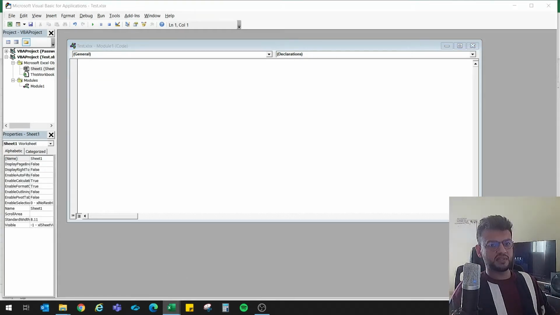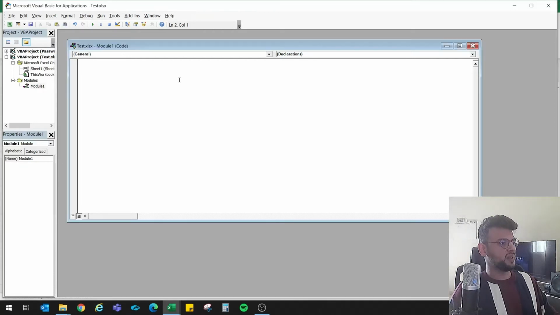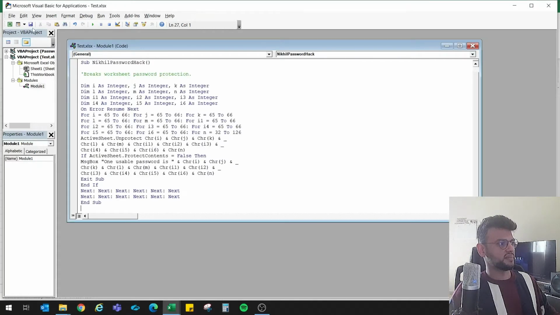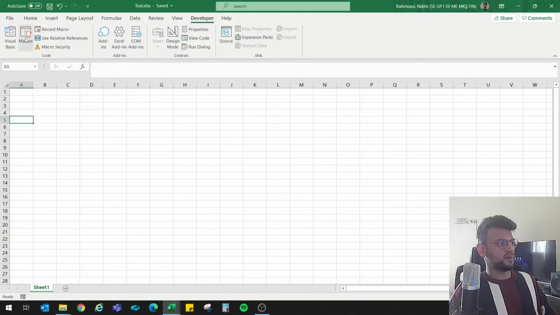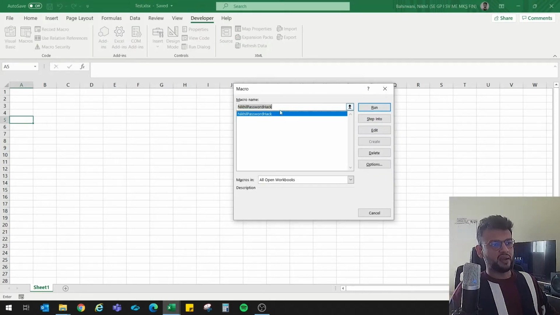And I have this code which I will be writing in the description. So you just have to copy that and paste it here and save it. Once you save it, you can close this and go back to Macros and click Run.